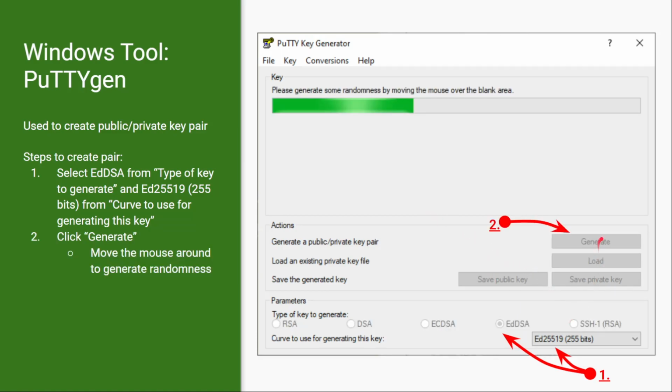When you've selected that and click the Generate button, this bar will come up and you'll be prompted: please generate some randomness by moving the mouse over the blank area. You'll simply twirl the mouse around here and this status bar will come across and complete. It won't take very long. This is to generate enough random data so that a random prime number can be created that is not easy to guess.